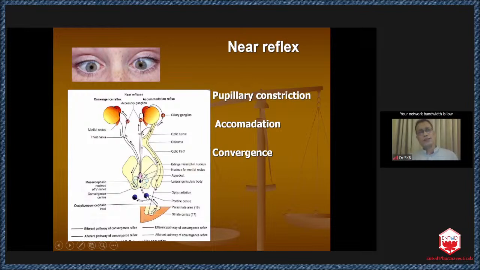When the stimulus reaches here, it again stimulates the Edinger-Westphal nucleus. When the nucleus gets stimulated, it causes constriction of the pupil as well as accommodation, because the parasympathetic fibers come from the Edinger-Westphal nucleus. Then it goes through the third nerve and the ciliary ganglion, and the short ciliary nerve to the sphincter pupillae and the ciliary muscle of the eyeball. 90% goes to the ciliary muscle, and around 5 to 10% goes to the sphincter pupillae.